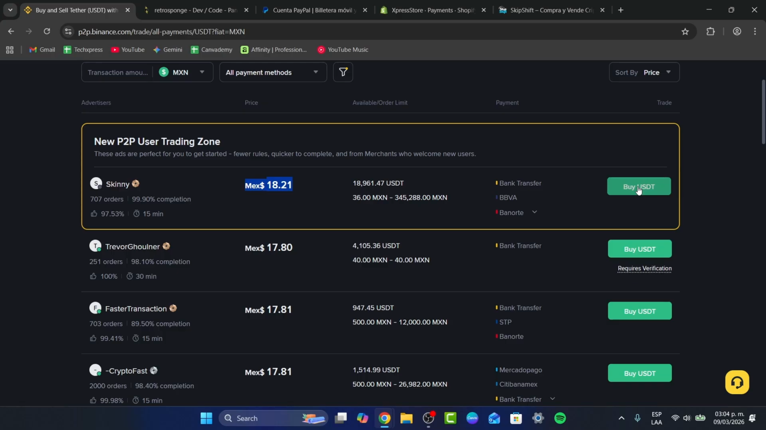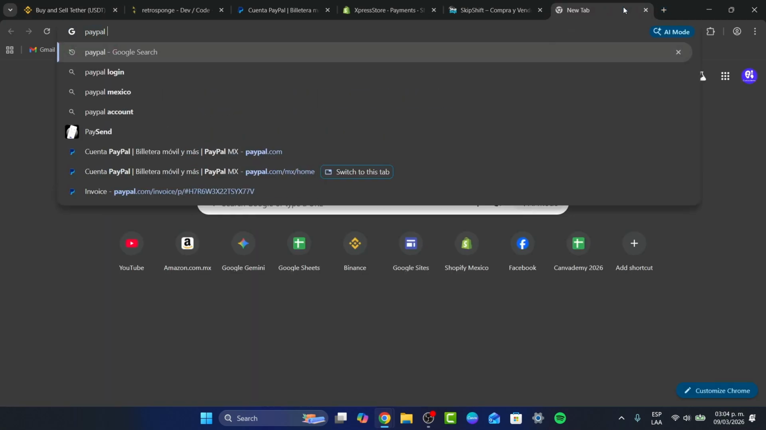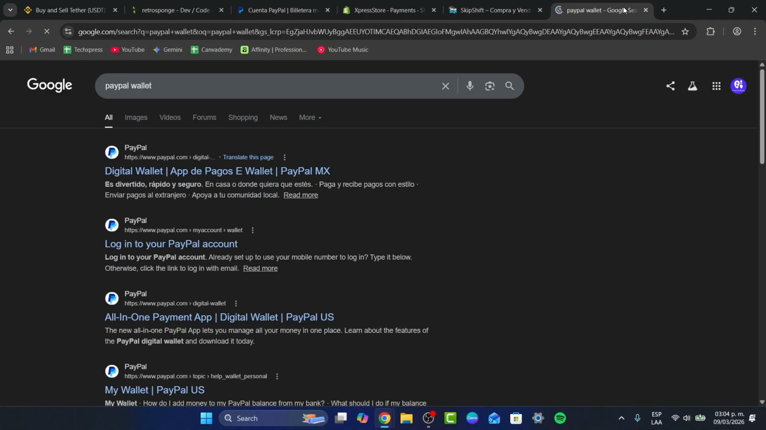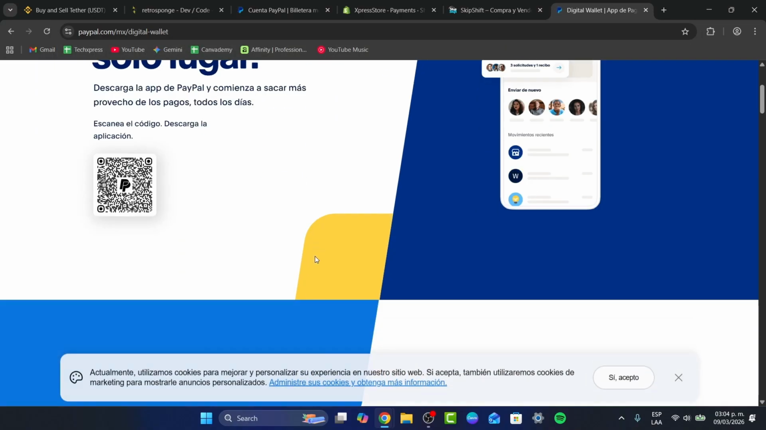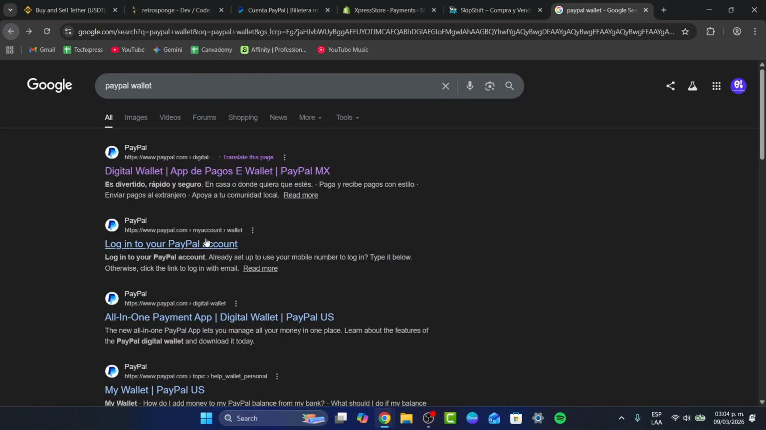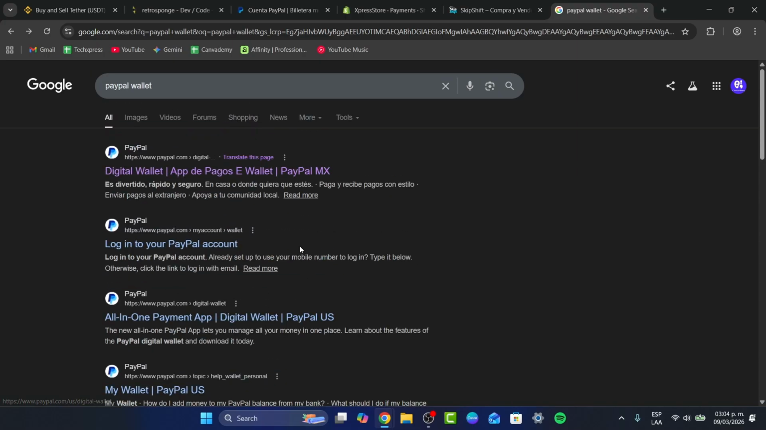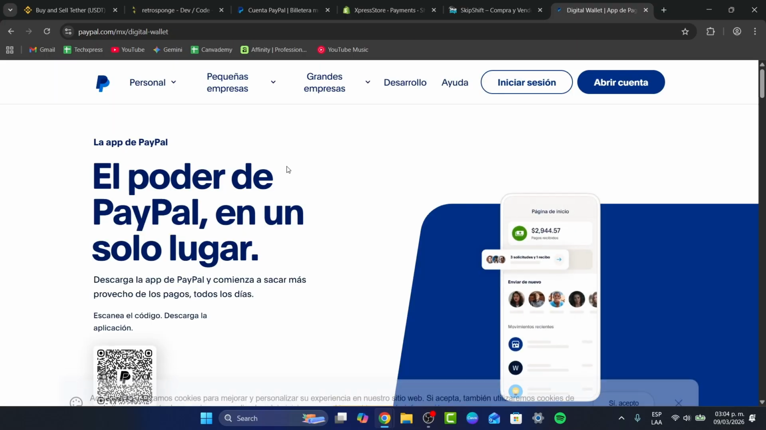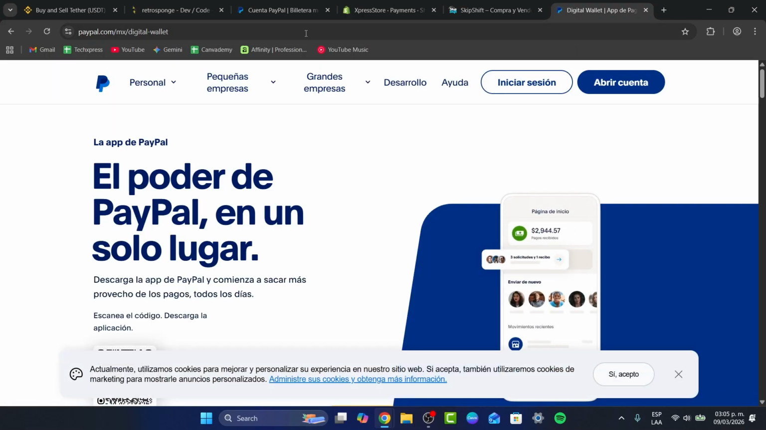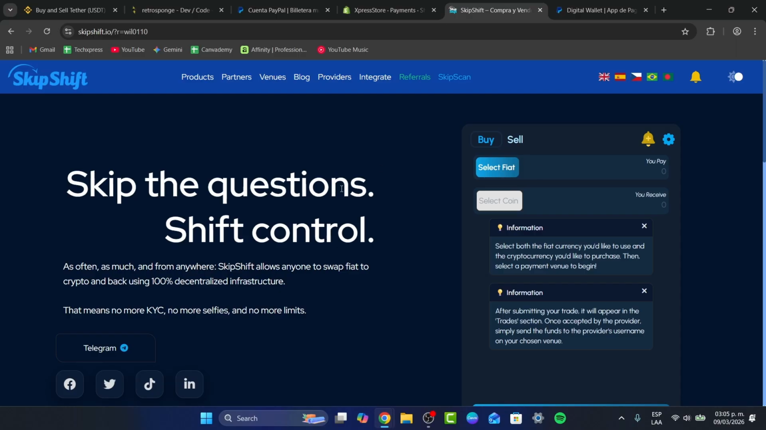Now the second method is the PayPal crypto wallet. PayPal now has their own crypto wallet, and you can purchase directly from PayPal inside here. The only problem is that once again the PayPal option is not available for all users. That's the reason why I don't use this anymore. So that's the reason why I'm going to be using the third method, which is SkipShift.